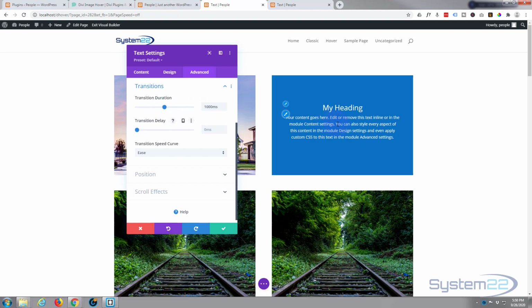Don't want any delay, I want it to happen as soon as somebody hovers over it. And the transition speed curve that I want to use is ease in, ease out. Now it'll ease in, and then when you take your mouse off, it'll ease out with that. That's one of my favorites of these hover effects. So if we've done everything correctly, that should actually work now.